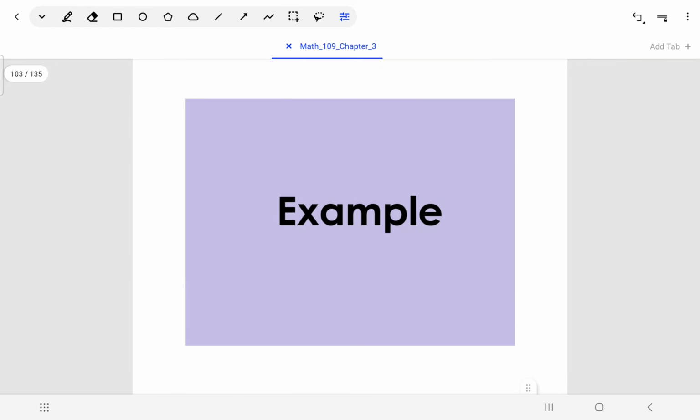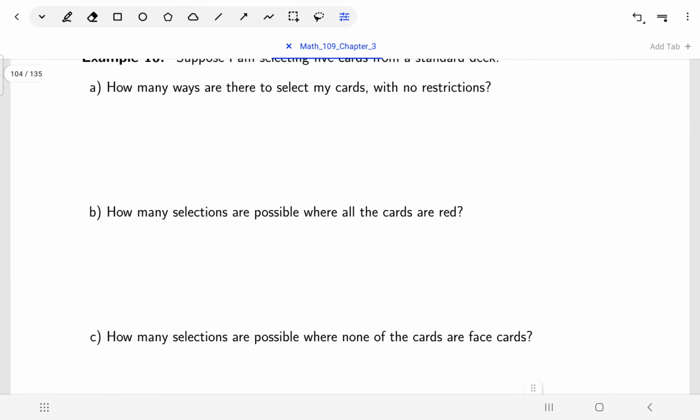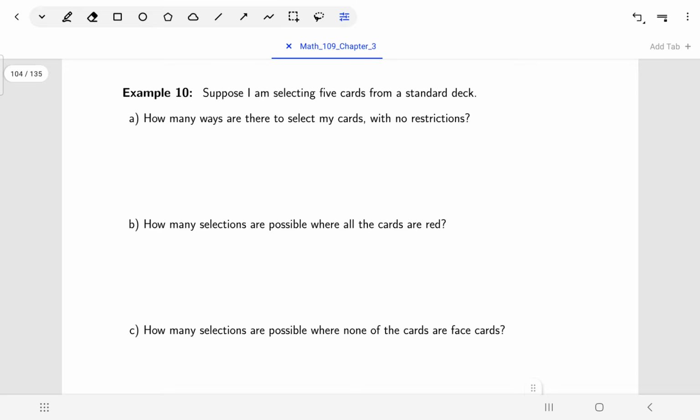Okay, let's do some examples involving cards. For this one, I'm going to select 5 cards from a standard deck. So for the first part, we just want to know how many ways are there for me to select my 5 cards out of the deck. And in the deck, there's 52 cards and with no restrictions, so just selecting any 5. You'll notice for this one, we explicitly said selecting, so it's pretty clear this is going to be a combination.